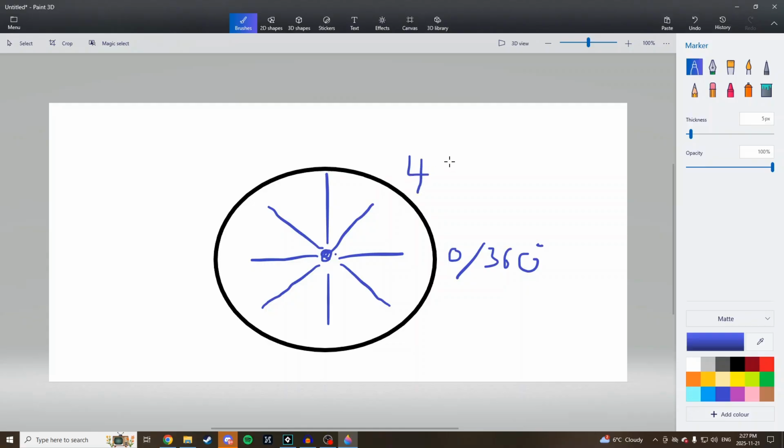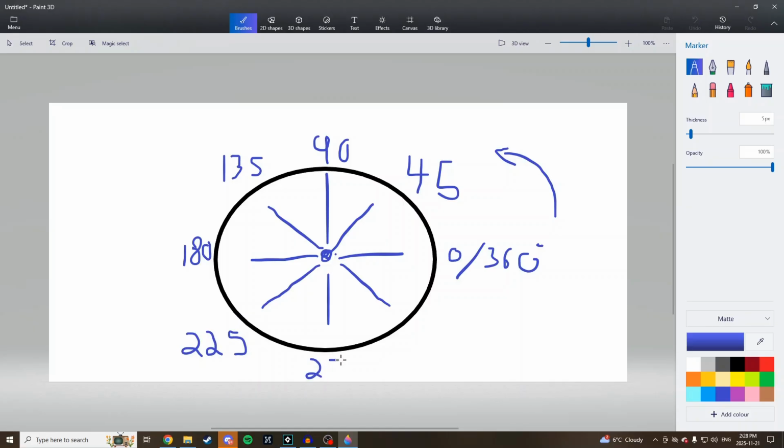This will be 45 because the circle is always going to go counterclockwise. This will be a 90. This will be a 135, a 180, a 225, a 270, and a 315.